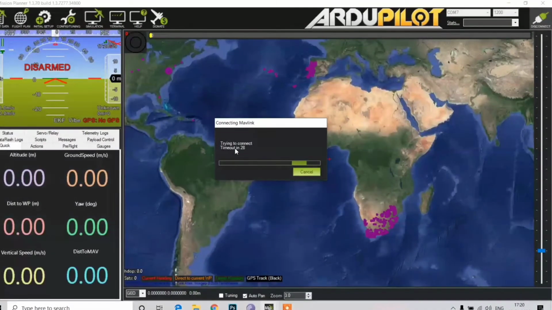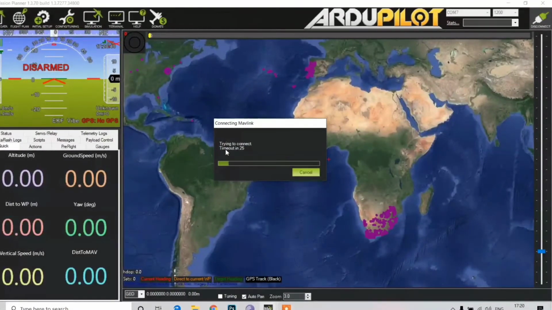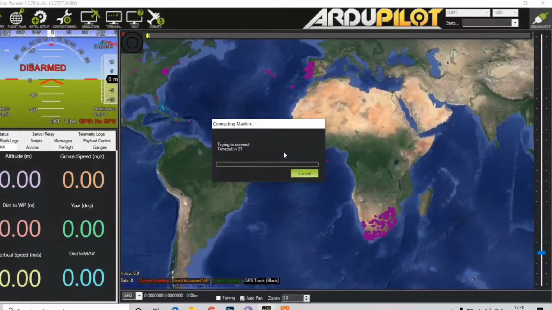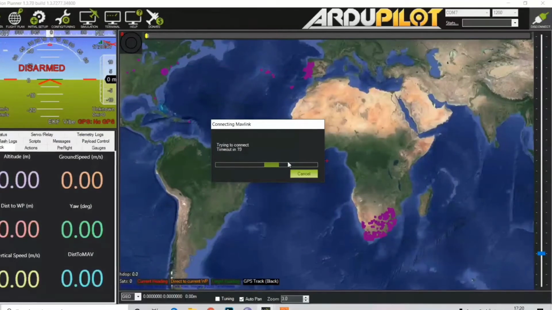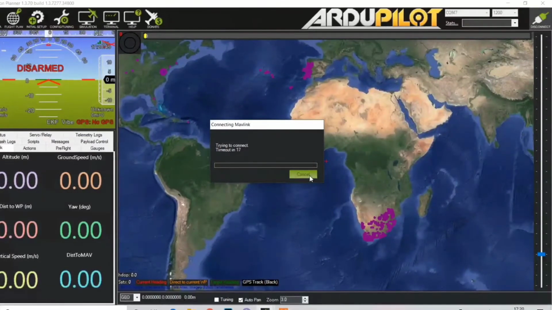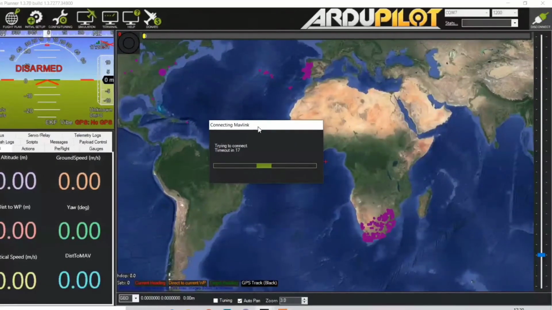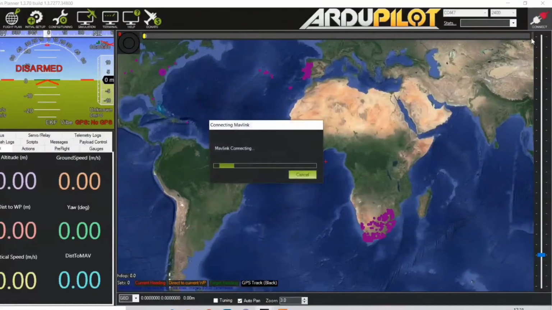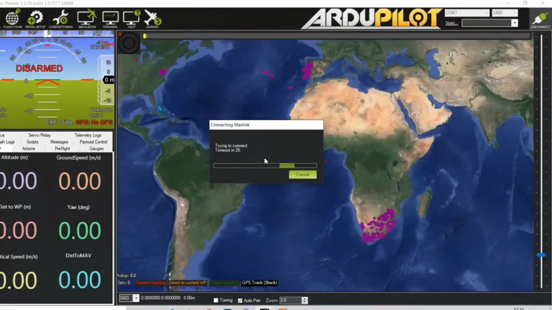Okay, so I'm going to start with 1200 baud rate and click on connect, and right now it is saying Mavlink connecting, trying to connect, timeout in 24 seconds or whatever. So right now at this point I know that the board is not going to be connected to the computer, so I'm going to click on cancel. So let me try a different baud rate, and this time 2400, and click on connect again, and again it is saying timeout in 26 seconds. So this is also not the correct baud rate, so I'm going to click on cancel.